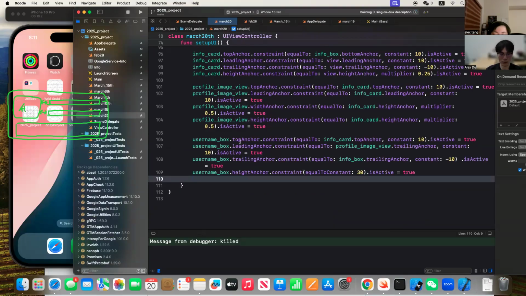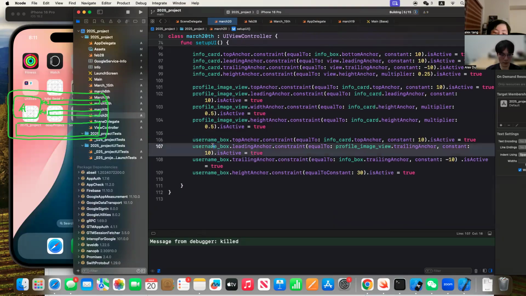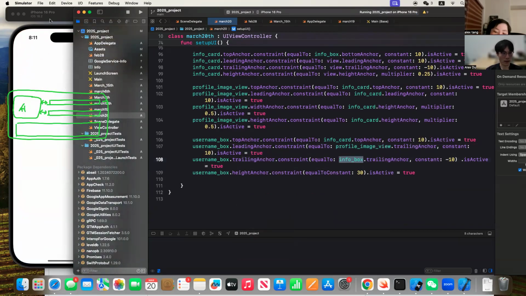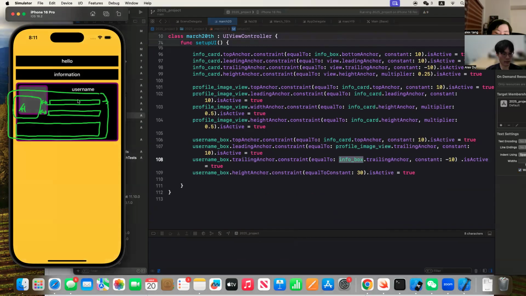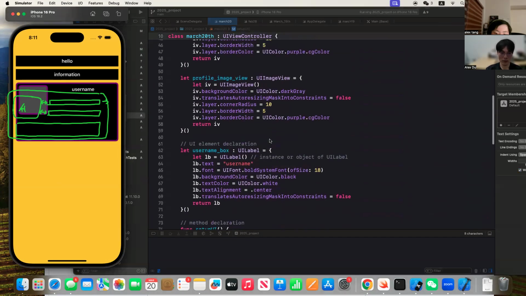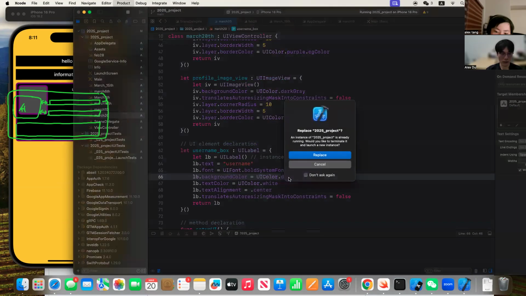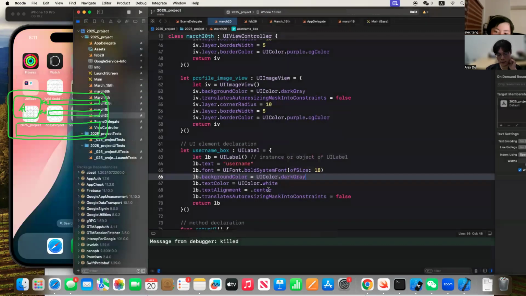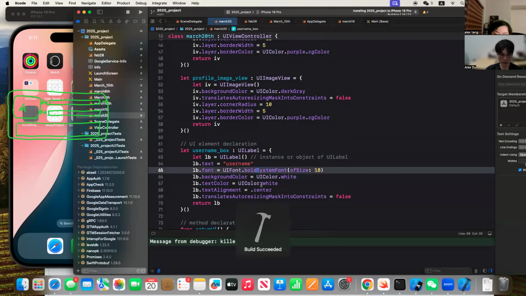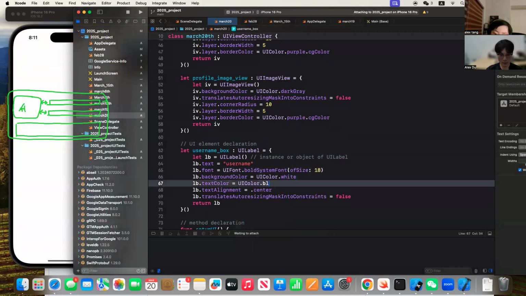And let's see what I get. I have a username box and I have a profile image view, and there we go. I have a username here, right? But I guess what I want to change is the UI colors a little bit here. It's going to be maybe a dark gray. And let's see what is going on here. Maybe this one's going to be a white background color, and then the text is going to be black.